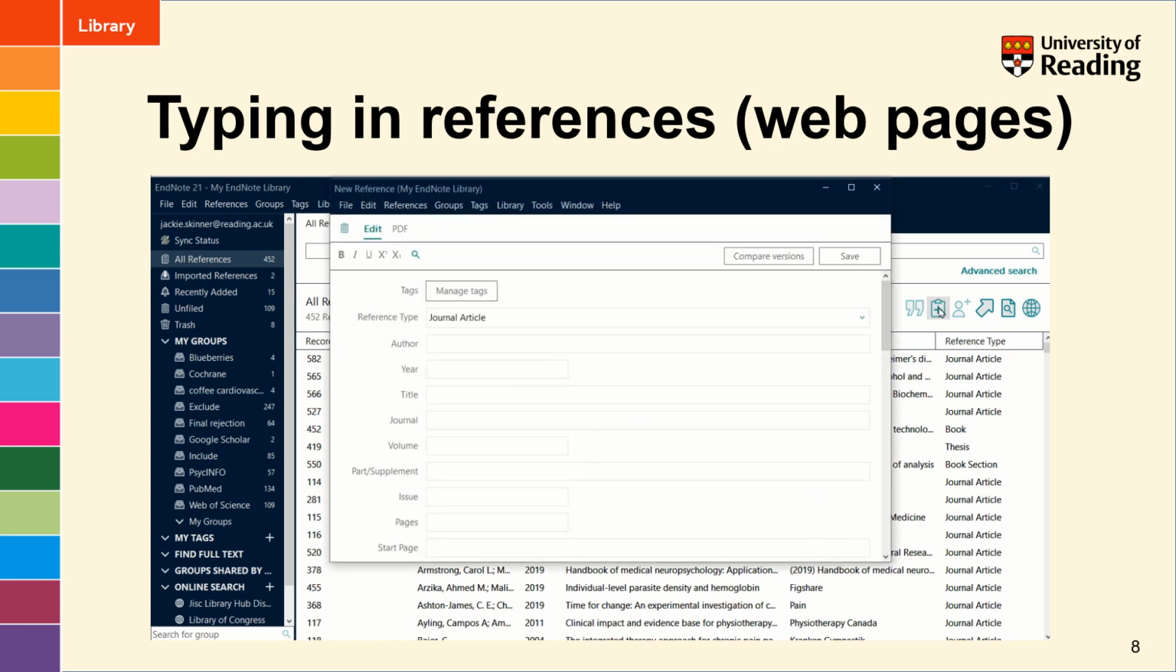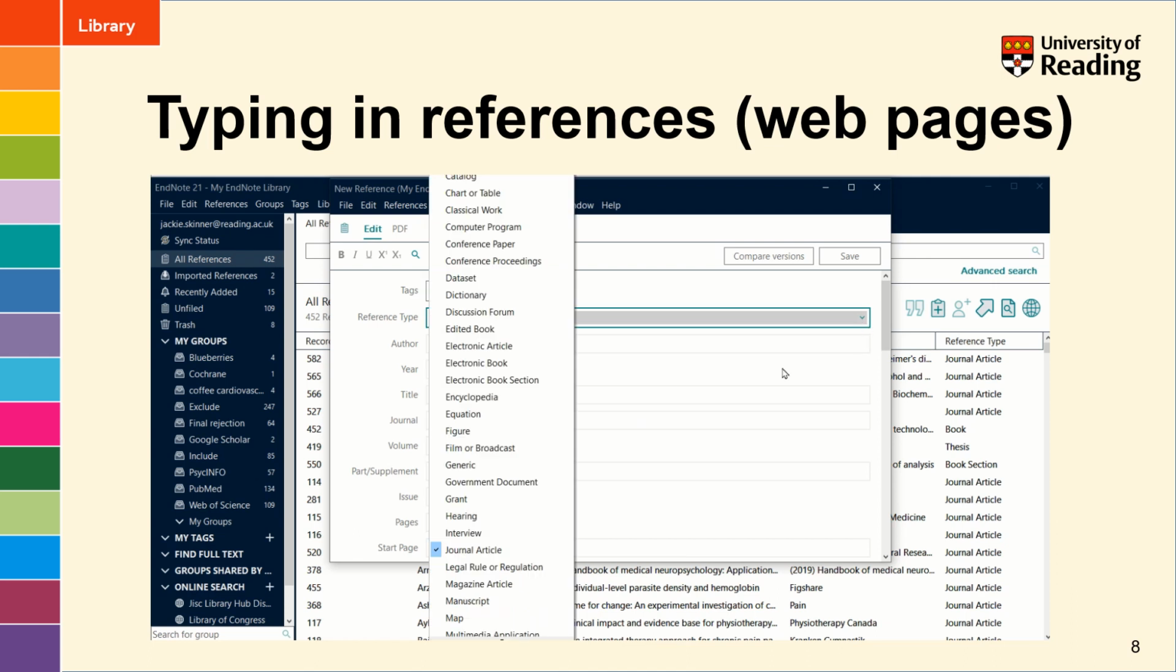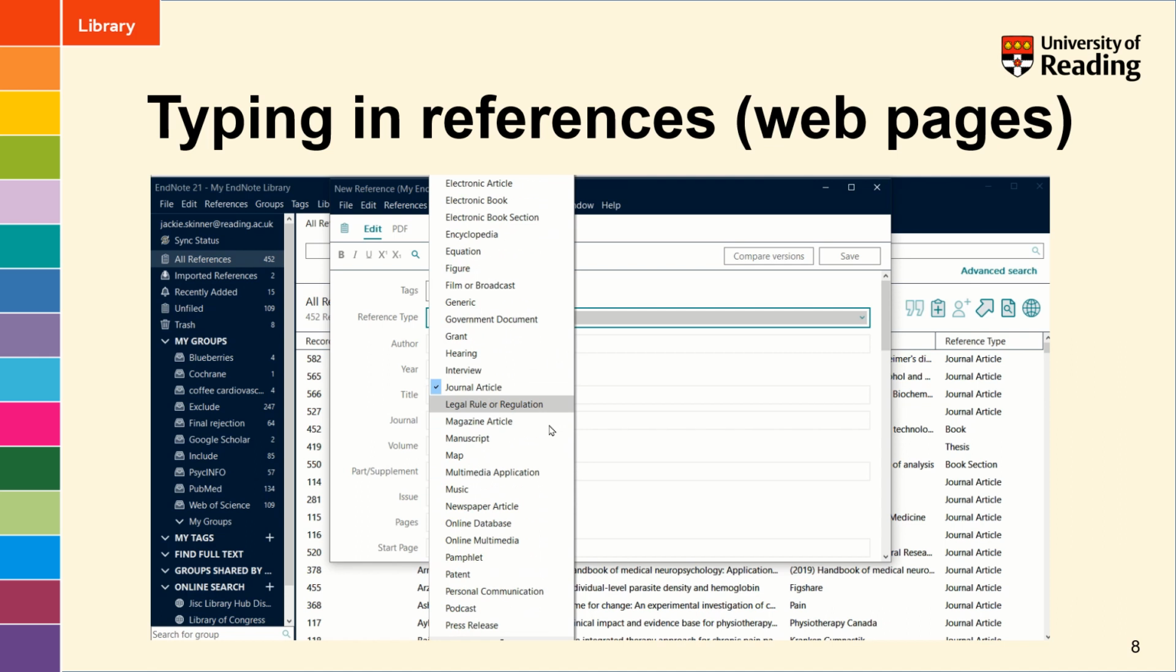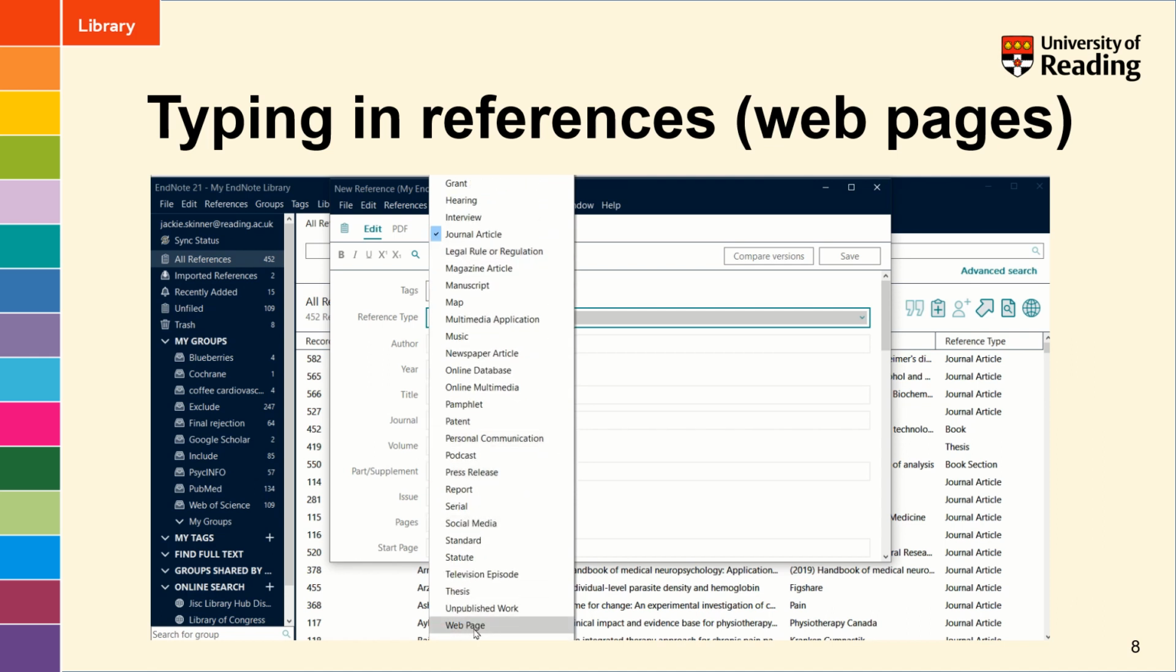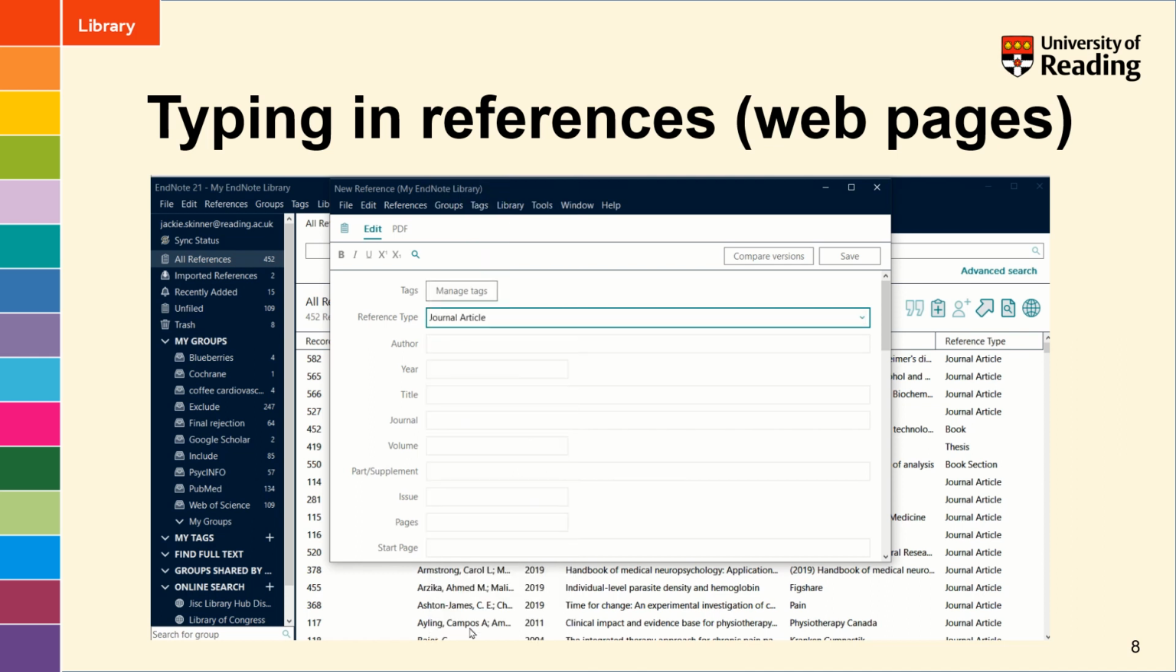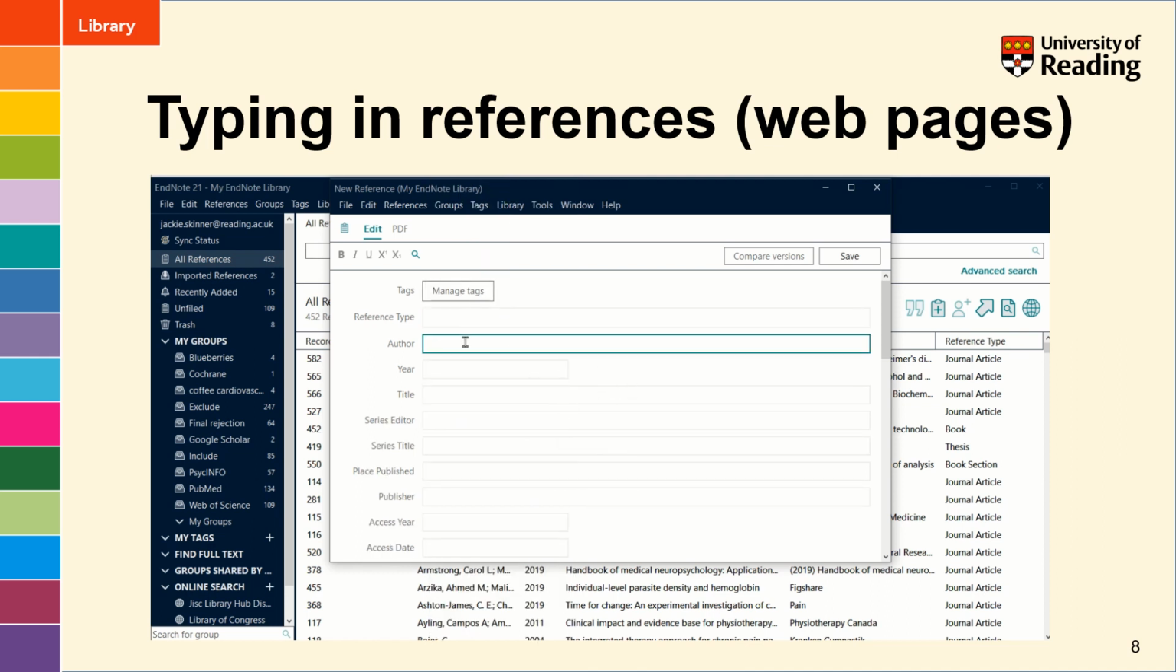This will open up a separate window, and here first of all I need to select what it is I'm referencing. Now there's a very long list of different types of publication that appear here. But for most web-based documents, if it's not an article or a book, you would select web page. And this will subtly change the boxes that appear here for you to fill in.